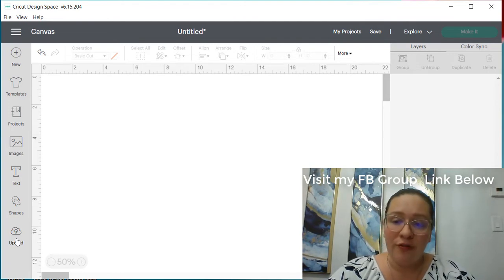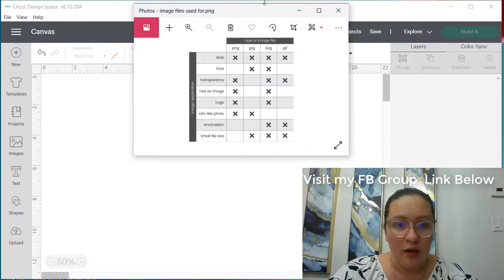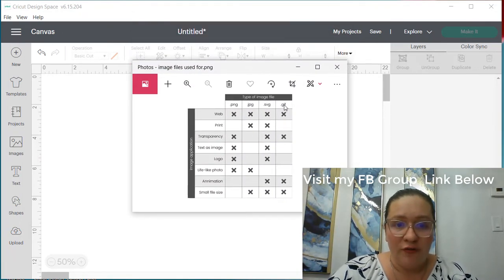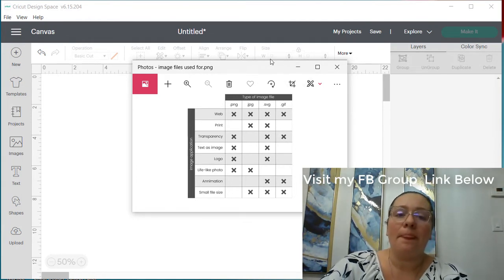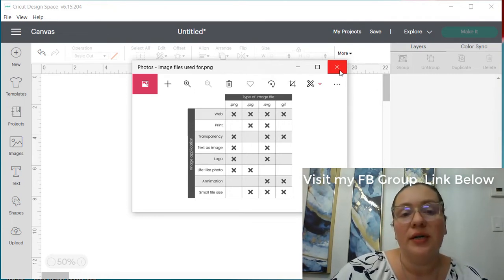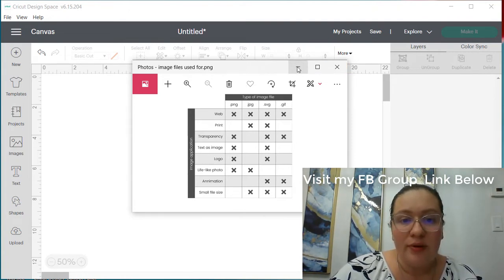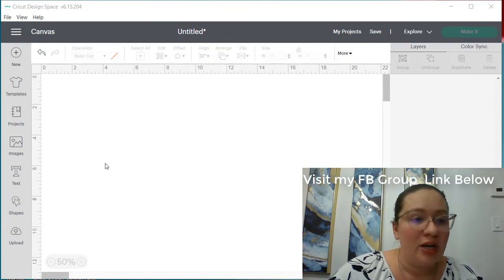GIF files. Let's see, where is my little chart? GIF files, you want to stay away from them. They're actually one of the older files. BMP files, GIF files, JPEGs are some of the older formats of files. All right, let's go back down. We're not going to be using GIF files. Let's look at JPEGs.